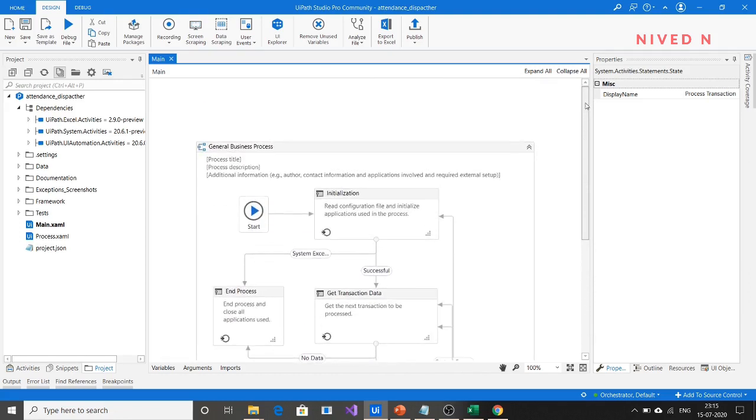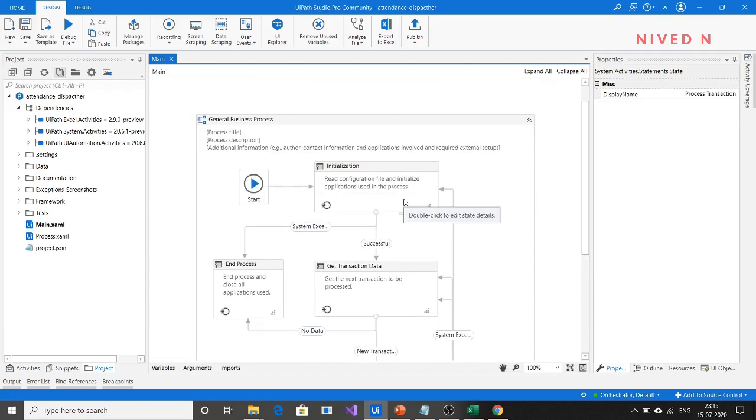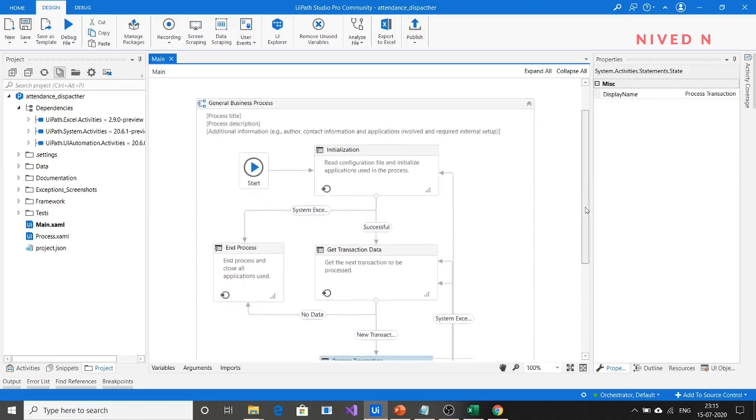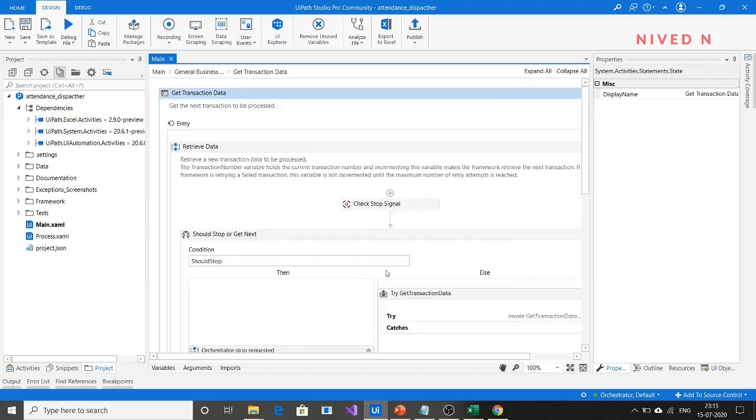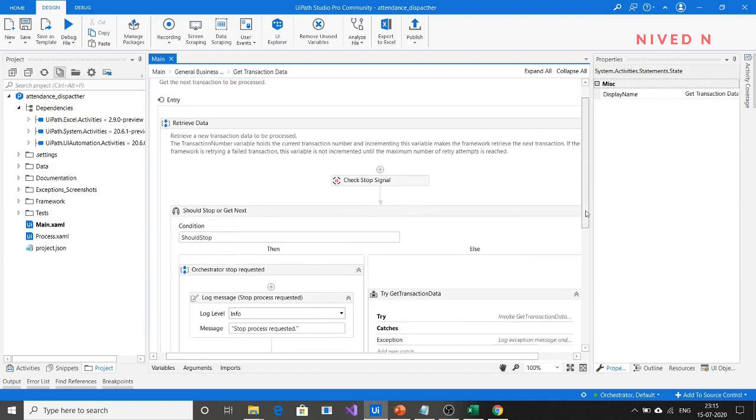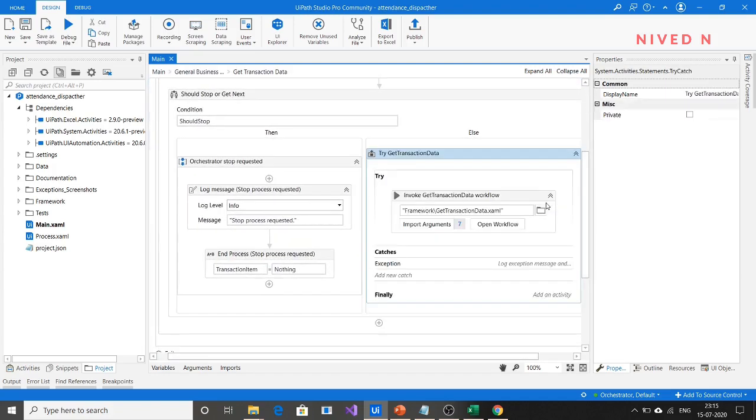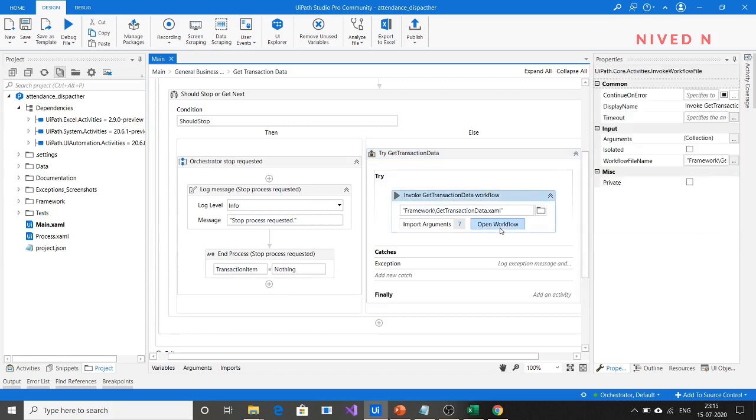Here we know that in the initialization state nothing has to be added, since it is a dispatcher where we have to transfer the data from the Excel file to the queue. There is no need of opening any applications and so on, so we can skip this initialization state. So directly we can go to the get transaction data state, and just open the get transaction data workflow.